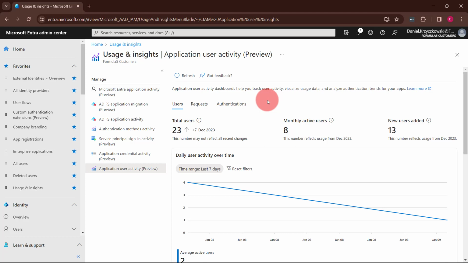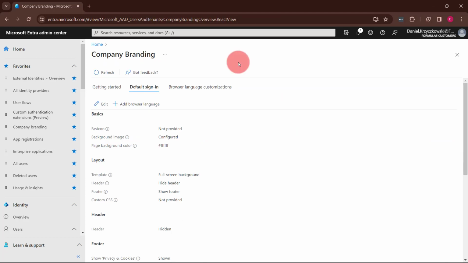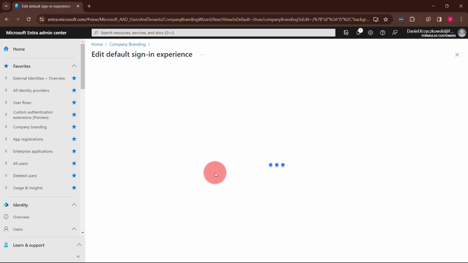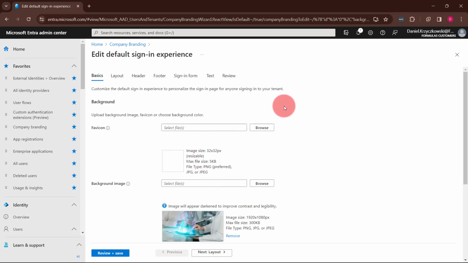Okay, perfect. So right now, let me show you the demo with the web application that is secured with Microsoft Entra External ID for customers. I would like to also show you company branding and customization. Under the company branding section, we can define the look and feel of the login page. So here I select default sign in and I click the edit button. And here we have the designer.